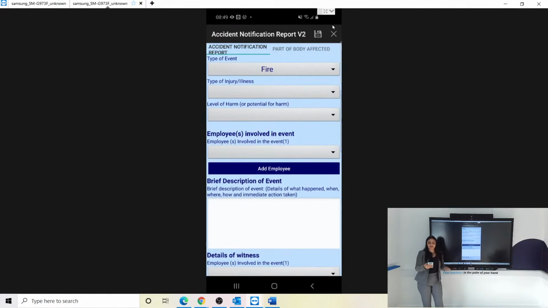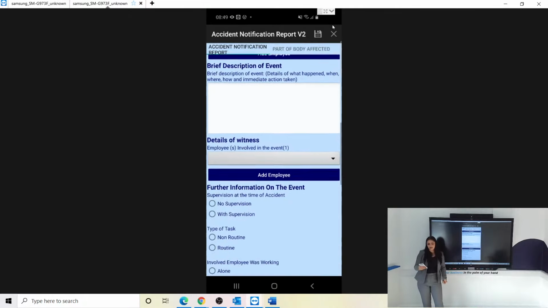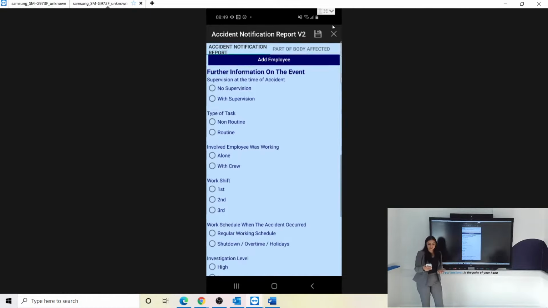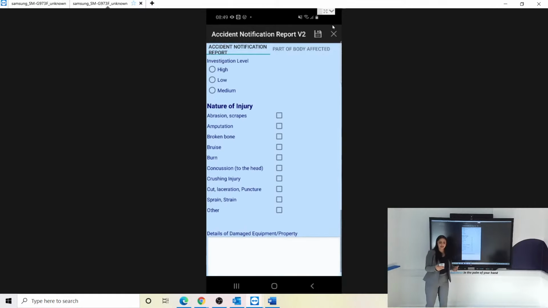We then have employees involved, so you can have your list of employees with their company ID numbers automatically picked up. You have obviously all your multiple choices on here, as you can see: the type of task, who was involved, what shift they were on. We then have the nature of the industry, which again is your multiple choices.